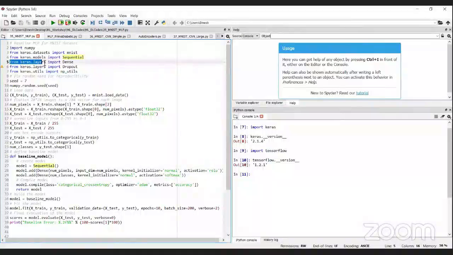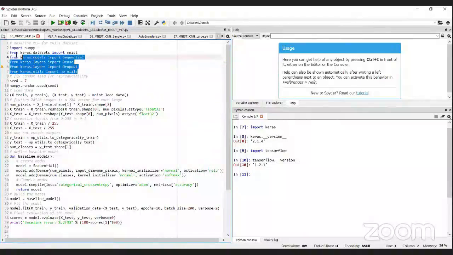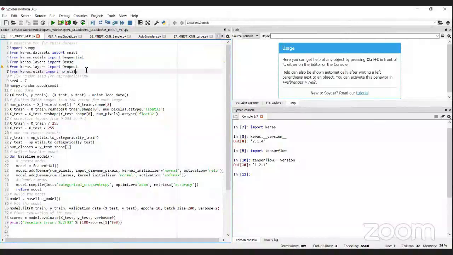From layers, Dense means I'm trying to use a fully connected layer. Dropout is a regularization parameter. Basically we are telling the model to randomly drop a certain amount of neurons, or certain parameters, from the learning. That's what dropout is. And some utilities I'm just importing. We'll see when we start using them, and I will explain that.